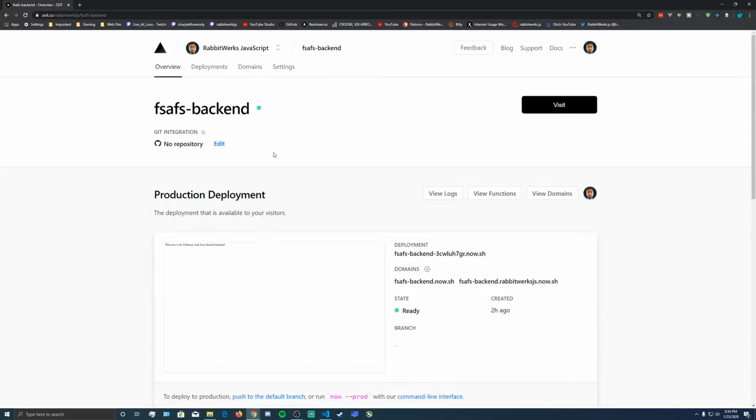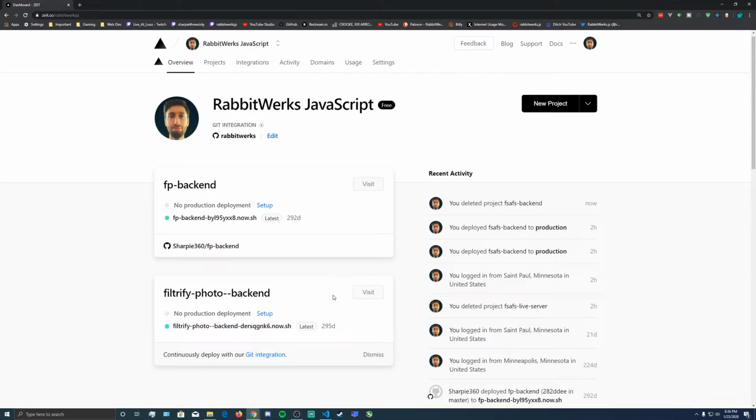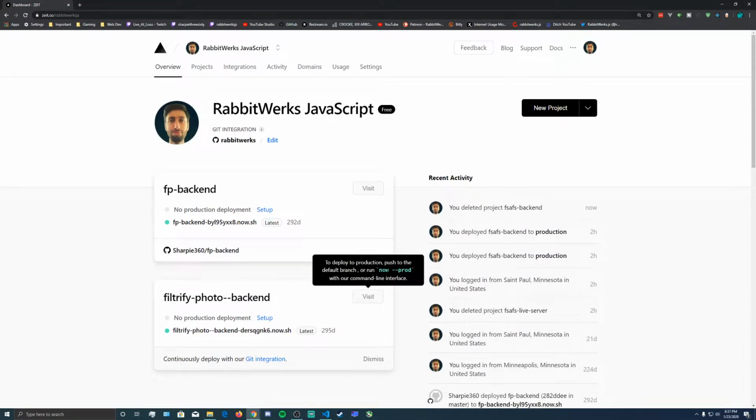Right. Let's actually delete this project. So I'm going to delete it, and we'll start over from scratch. The way I'm going to do it right now is we're going to go through the command line interface on how to do it.